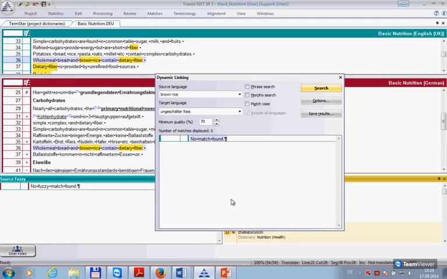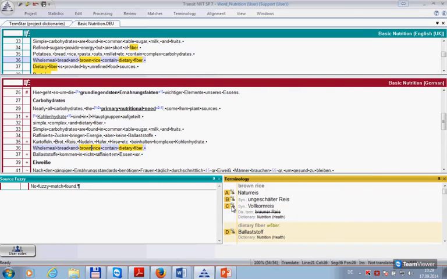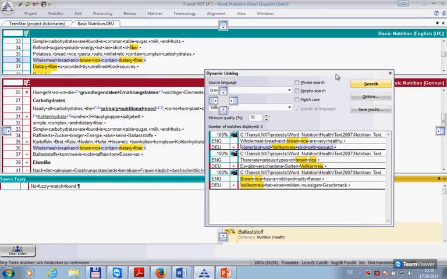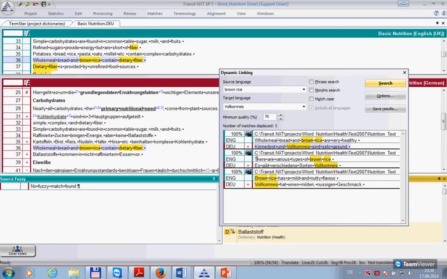I double click this icon, nothing found, but for the third translation Vollkornreis, we see there are several segments where brown rice has been translated with Vollkornreis. So I can read the sentence, I can check the occurrence and decide if Vollkornreis is the term that I now want to use for my current translation. Maybe the sentence is already enough information to make this decision.